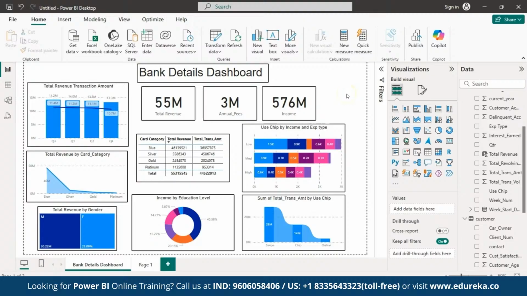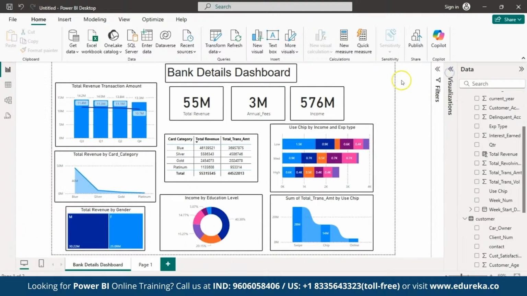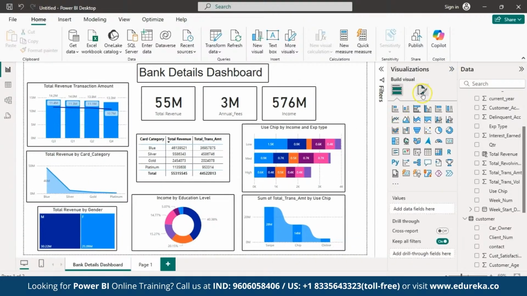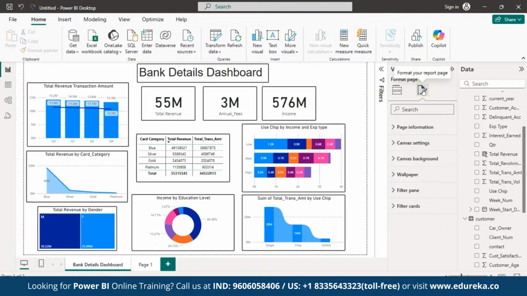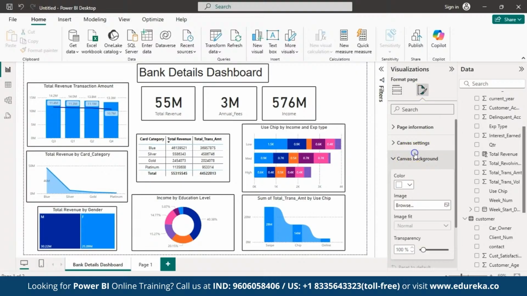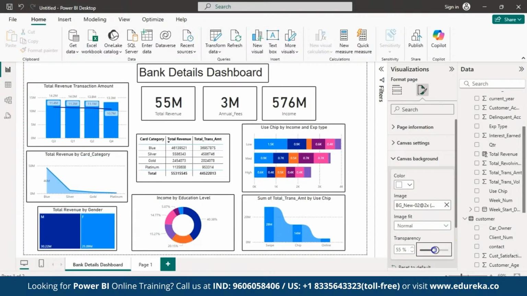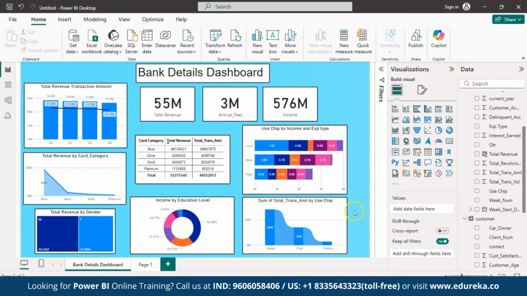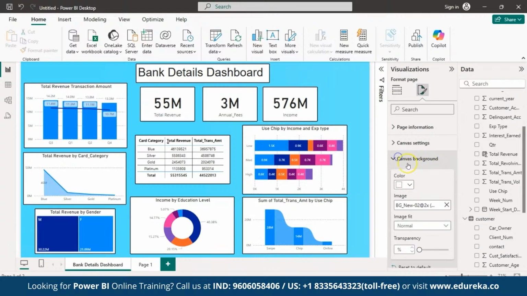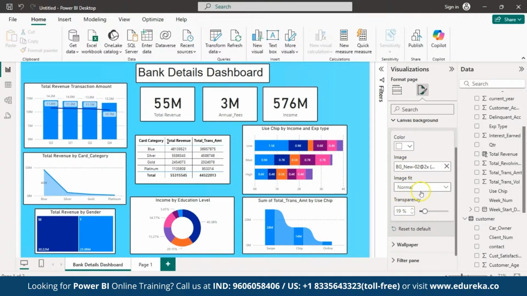Now let us add a background to it. For that, let's go to the visualization, and here under the Format Your Report page, let's go to the canvas background, and here you can browse it. I'm going to select the background and then decrease the transparency. Okay, and there you have it. Again, let us go to the canvas background, and here under the image fit, it's in normal, so let us make it as fit, and this is done.